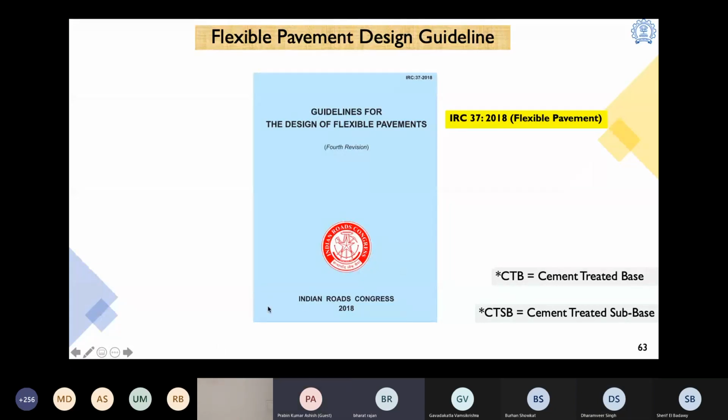Throughout this guideline, we may use some terms like CTB, which stands for cement treated base, and CTSB, cement treated subbase. So just be with us, and when these terms come, you can understand.